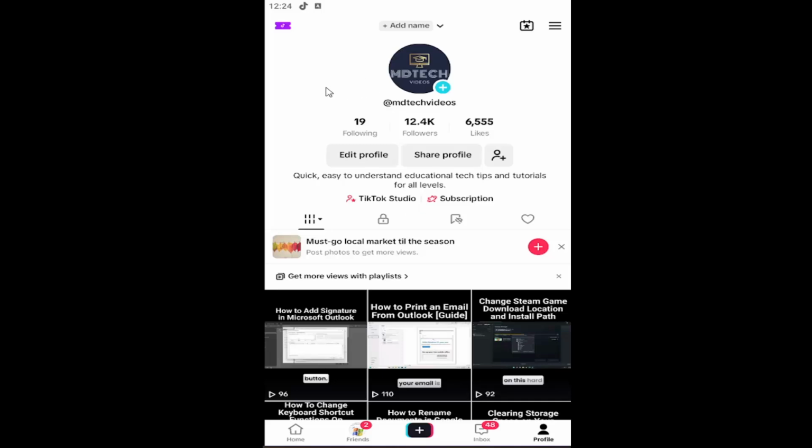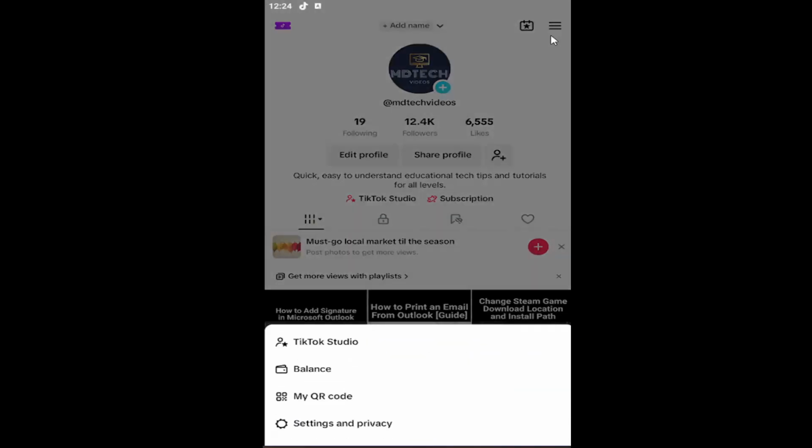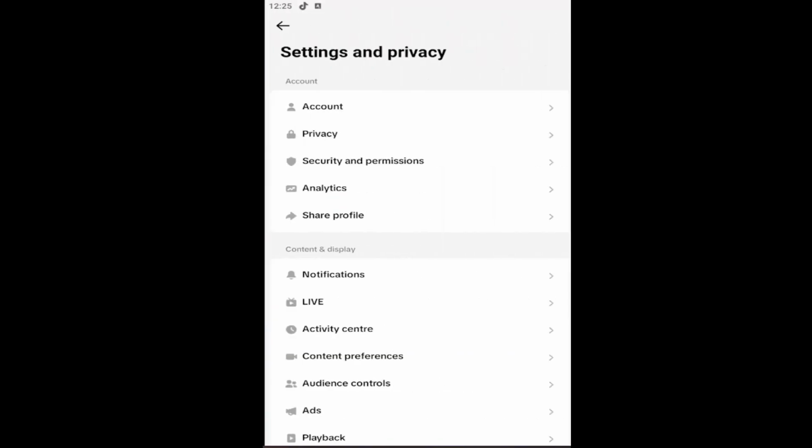So all you have to do is open up your TikTok profile page. And if you're unsure how to get to this area, select the profile button at the bottom right, and then select the hamburger icon at the top right, left click on it, and select settings and privacy.